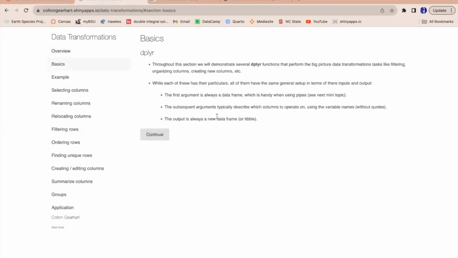So let's start with the basics. Throughout this section, we're going to introduce lots and lots of dplyr functions that are going to perform those big picture data transformations like filtering, organizing, creating new columns. All those things that we can do manually in Excel, we're going to do via functions in R. And each of these functions has their particulars, of course, but they all have the same very general setup because they're from the tidyverse.